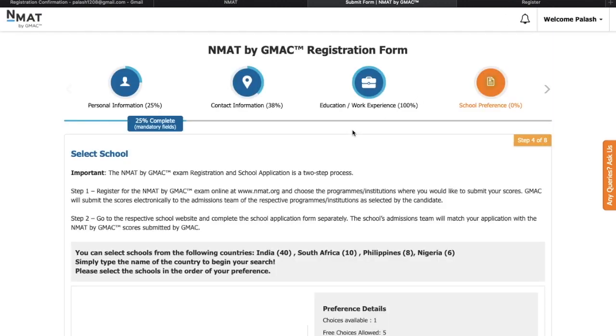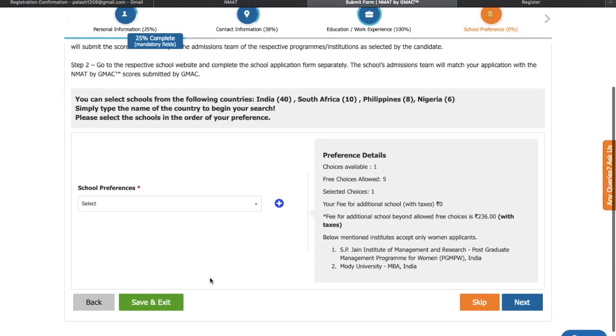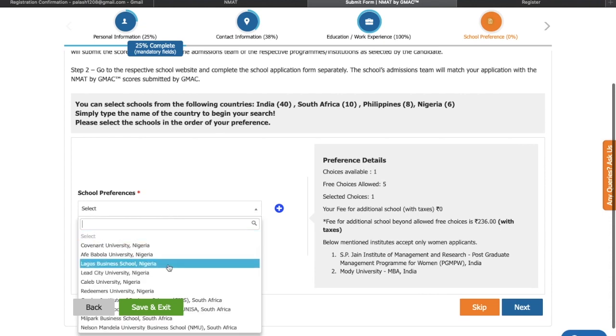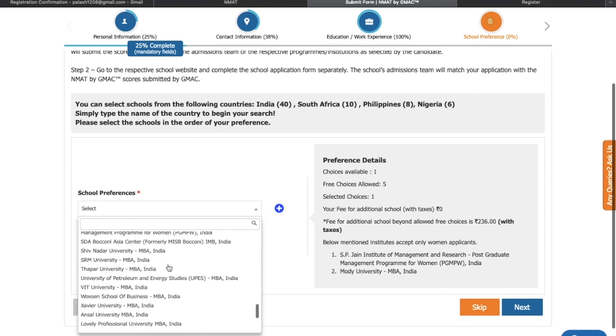Then let's go for school preference. By school, they mean the colleges that you're applying for using the NMAT score. So basically, as I told before, we are only filling the exam form, not the college form. So these are the choices that you have for the schools.